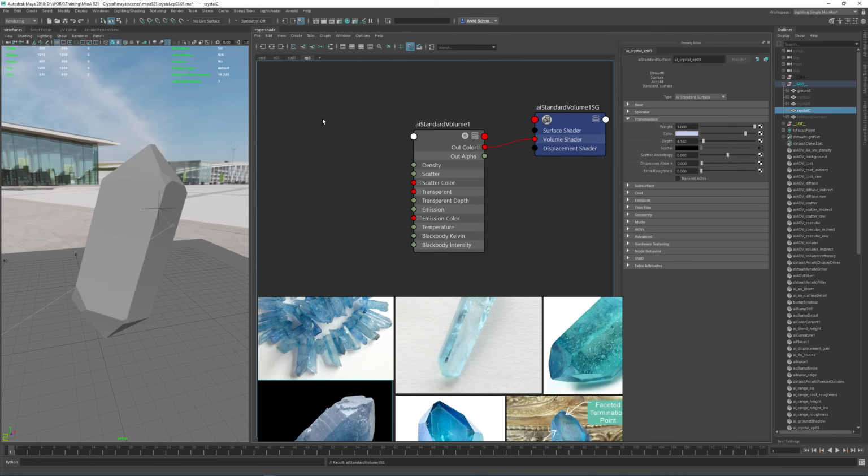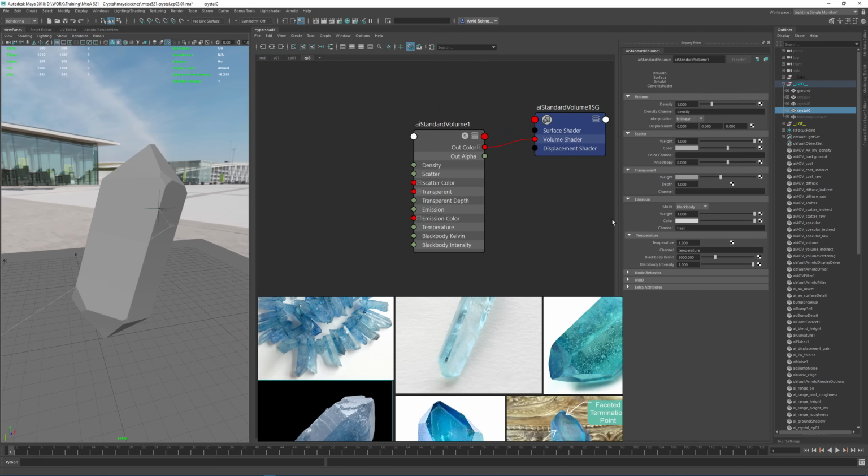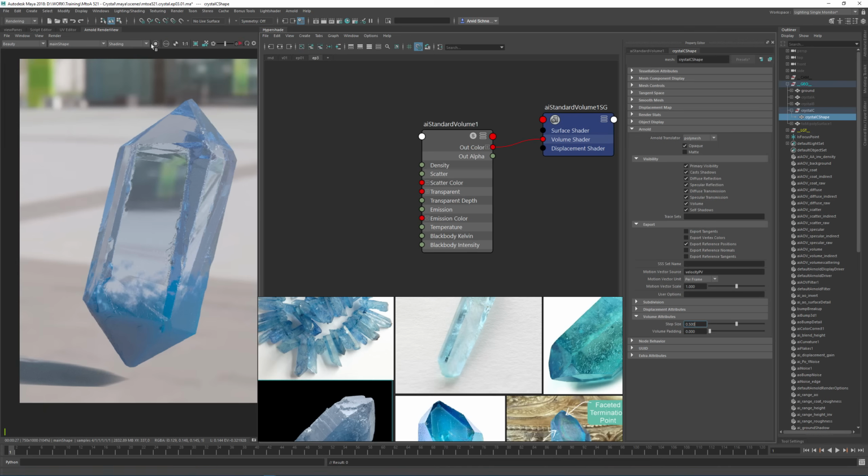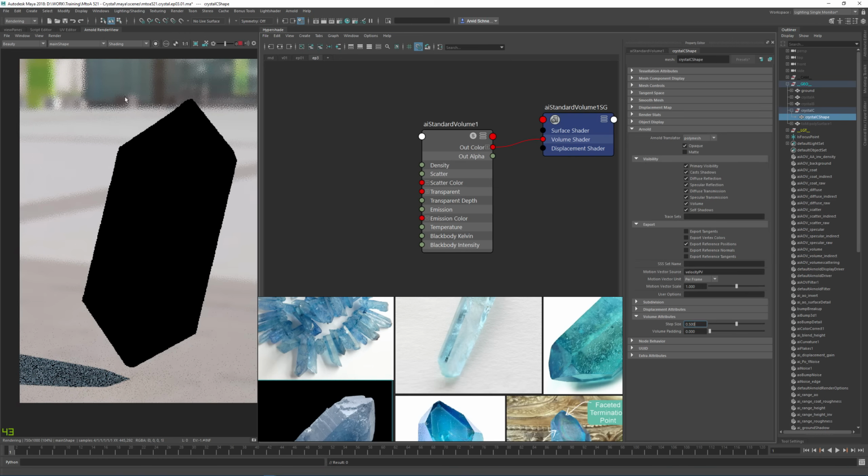For this to work properly, what you need to do is go into the shape of the geometry and go to the Arnold tab. At the bottom is volume attributes, and add some step size, which is kind of the detail of the voxel grid. And then you have volume padding, which is interesting for displacement, which I will be showing in a bit. So let's just hit play here, and I think we need to update the full scene.